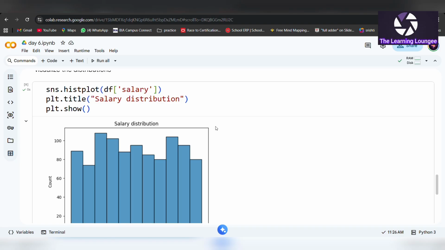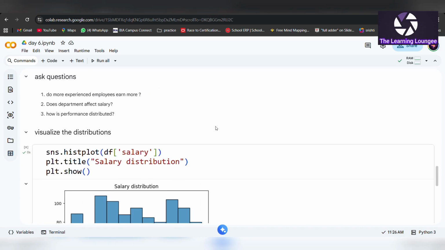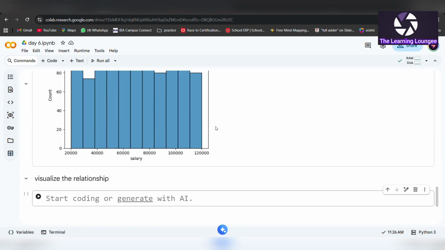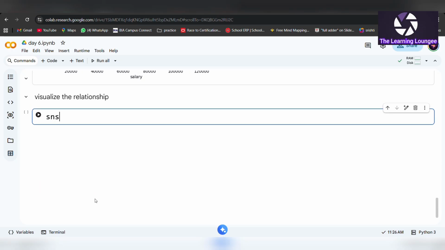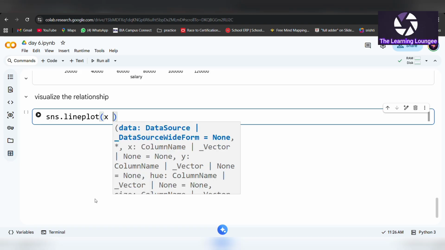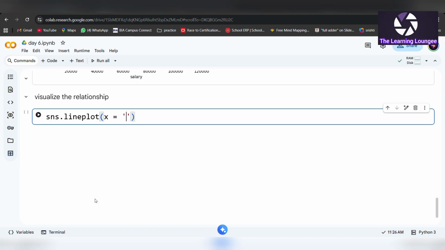This visualization will answer our question: do more experienced employees earn more salary? For that we can draw maybe a line plot. So it's sns.lineplot, and we have to mention on which axis we want which data. On the x-axis I want my experience, and on the y-axis I want the salary.